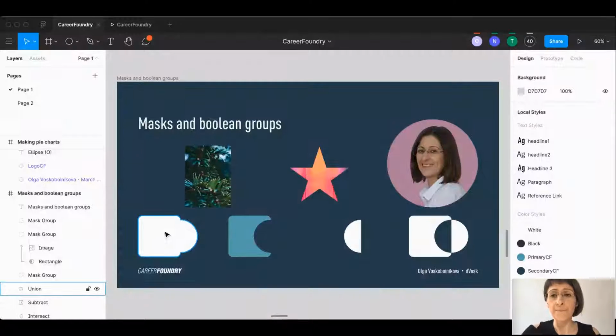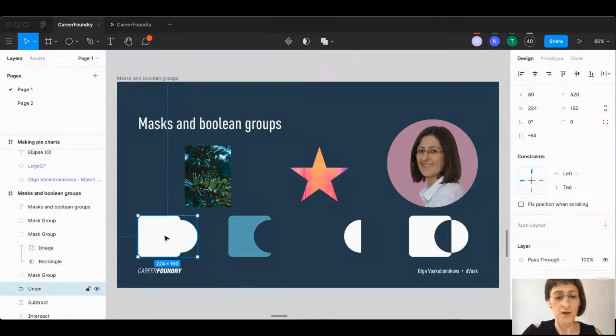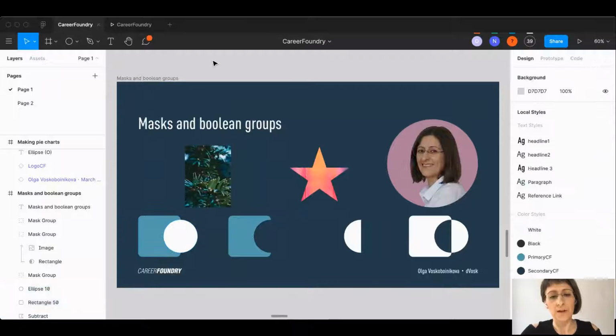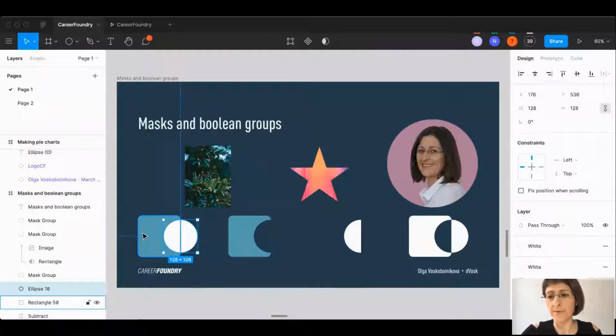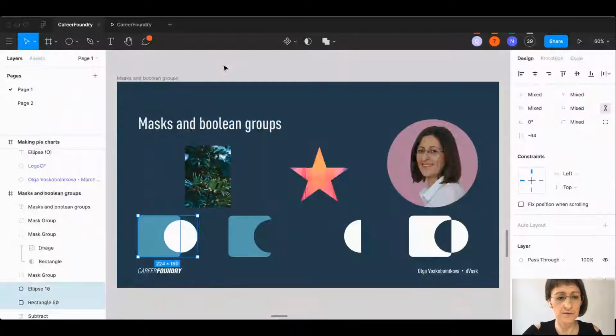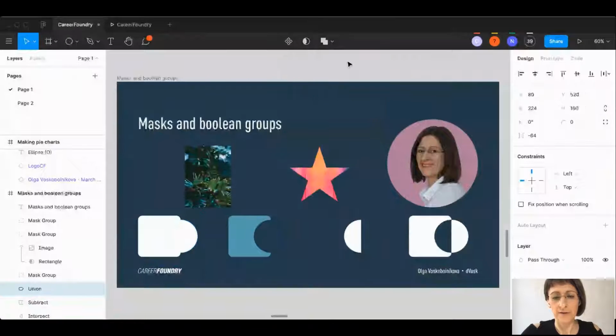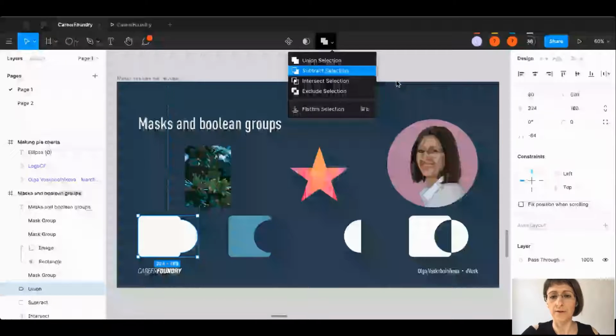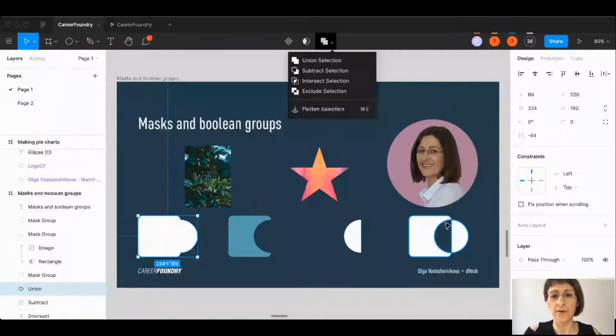Then we have the blending mode. As soon as you get two elements together, in this case, I will just ungroup them so you see how they look originally. This is my circle, this is my square with rounded corners over here. And all I did is select these two and union selection. The rest are the other options, which are the subtraction mode, the intersection, and the exclusion. So it removes where they overlap in this case.